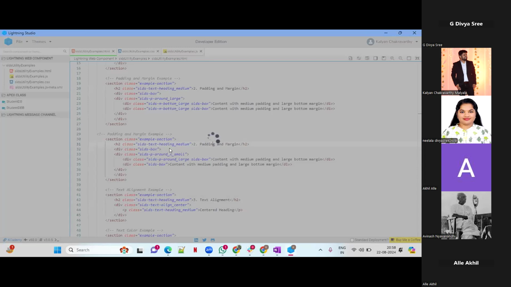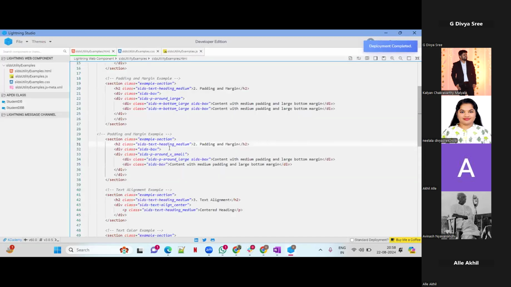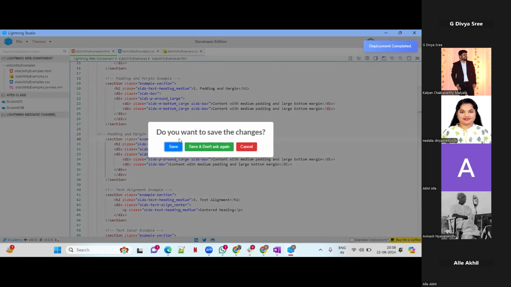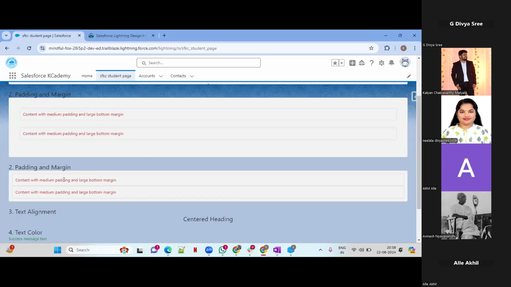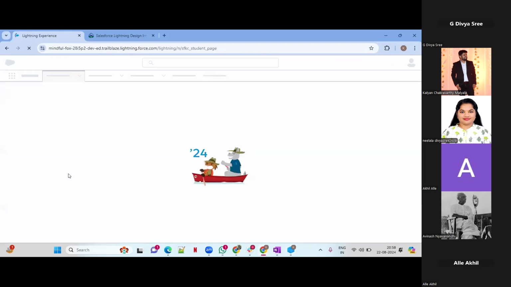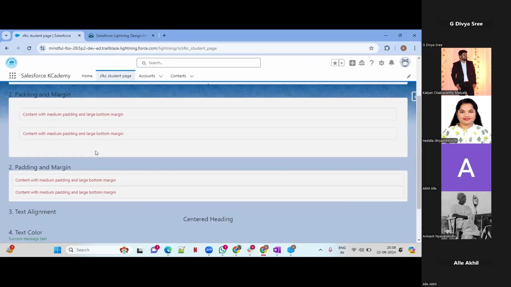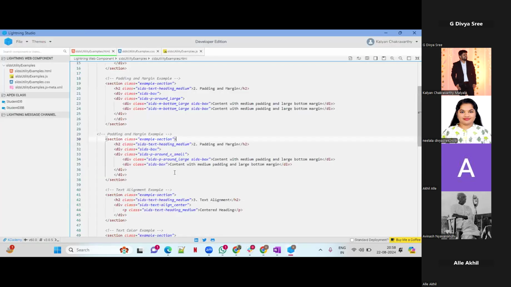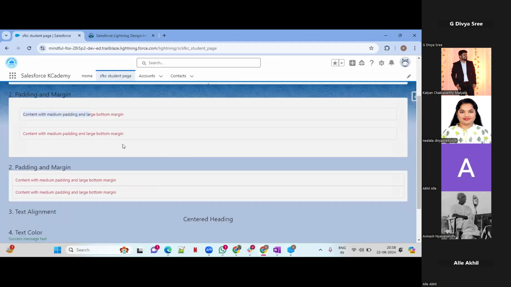But I want space between this first box and the other box. How can I do it? You have to use margin. I want spaces between these two boxes, so I have to apply margin. This is one element and this is another element, so between these two elements it creates a space.